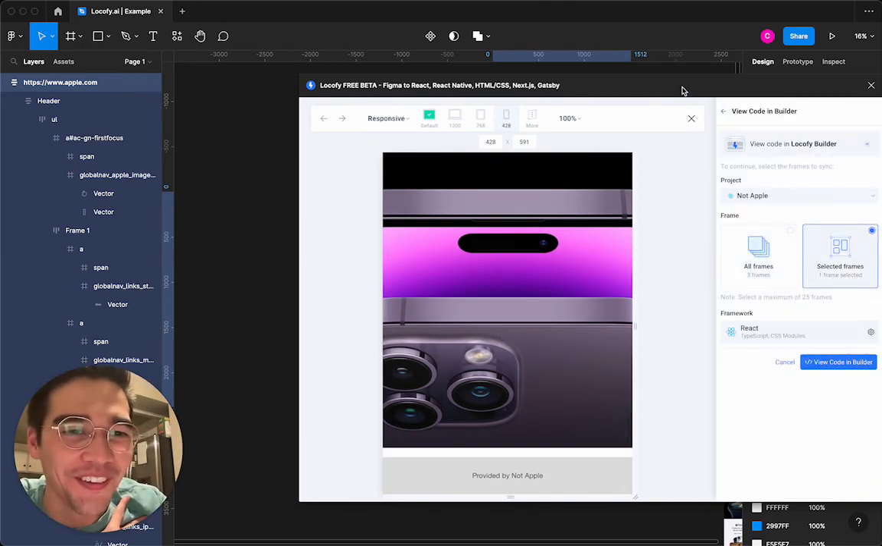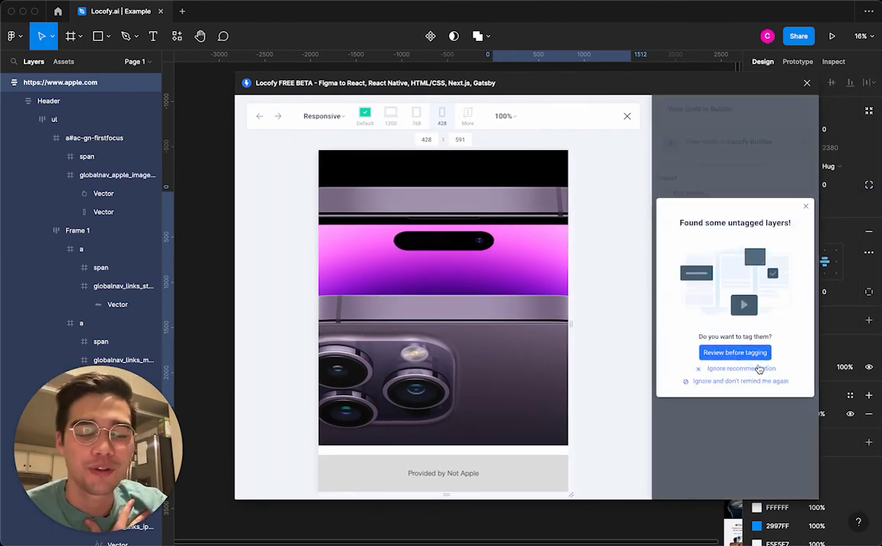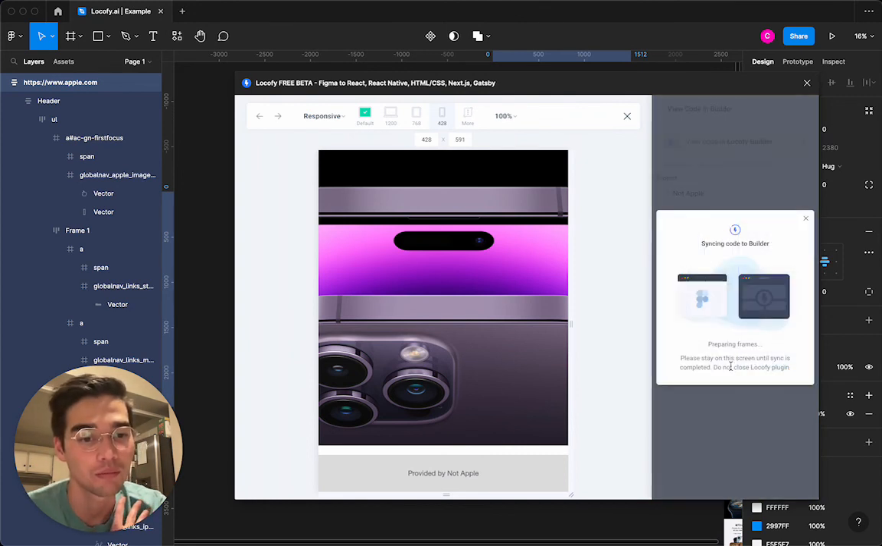So now what we're gonna do is say view code, view in code builder. Right now I'm gonna ignore this. Don't ignore it.